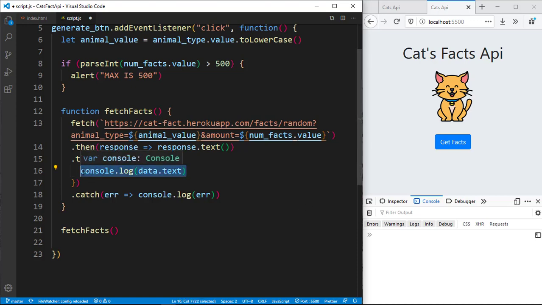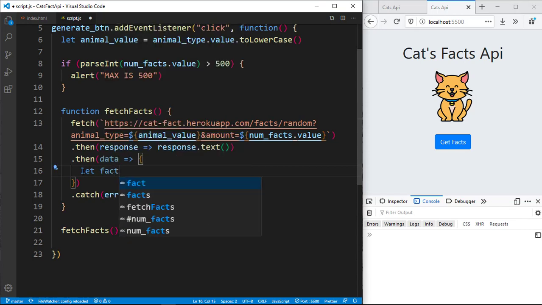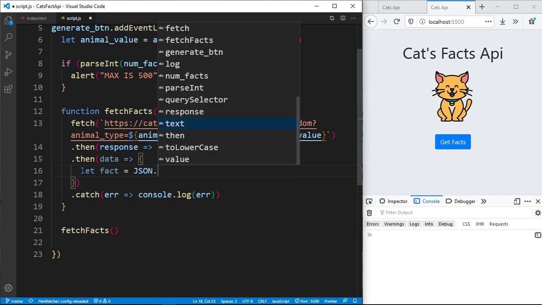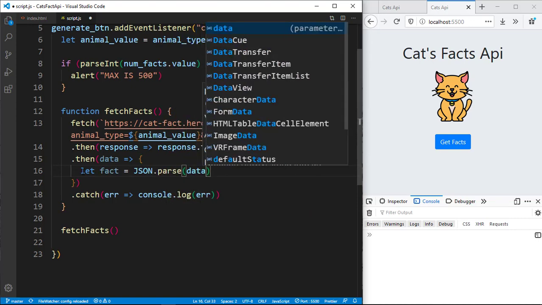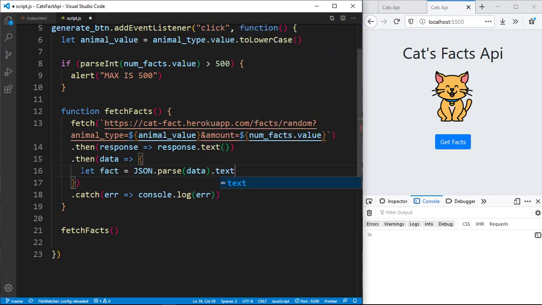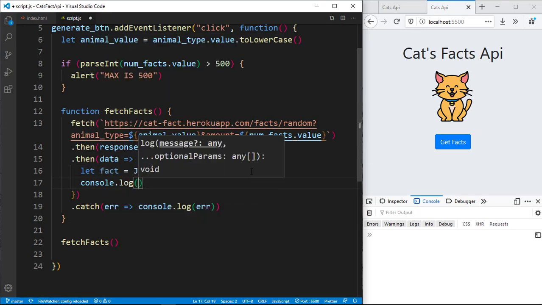Okay, so for that, what you should do, I'm just going to create a variable called fact. So it's going to be a single fact. I'm going to say fact is equal to JSON dot parse, which is going to parse the JSON file, which is this data, and from that I just need to get the text. Okay, and now I want to console log this fact.